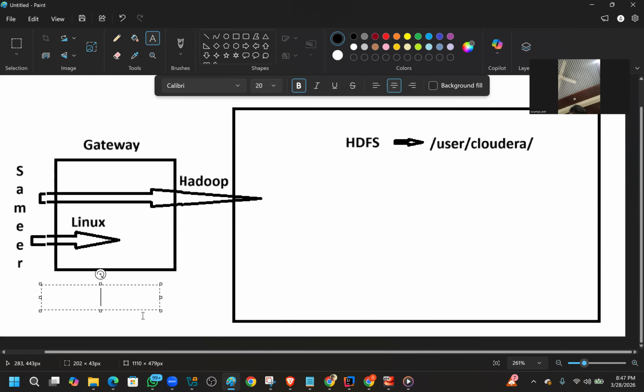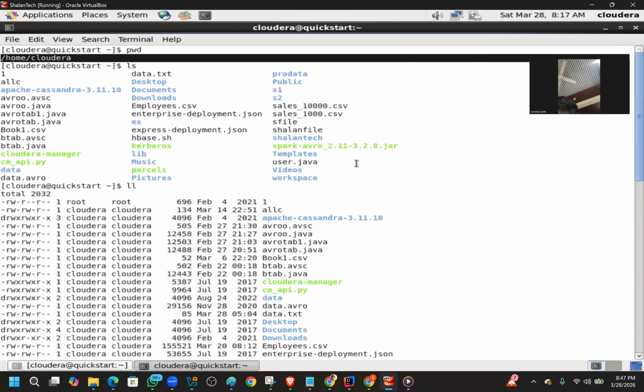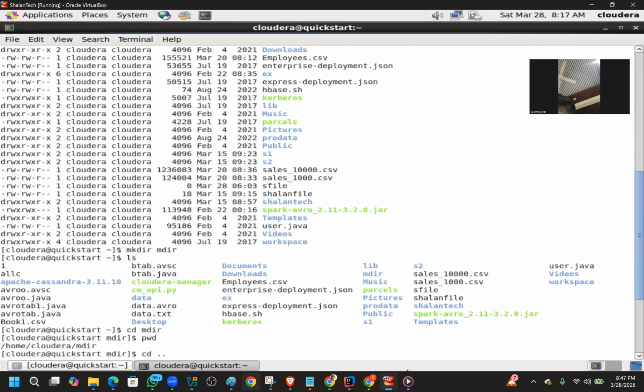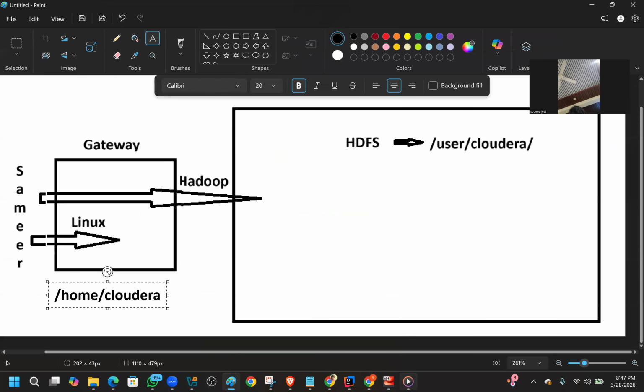What is the gateway's path? Home/Cloudera, right? This is the landing path. You land here only. Home/Cloudera is the landing path of the gateway. In the same way, Hadoop has a landing path. The whole Hadoop system has a landing path, and that landing path is user/Cloudera.